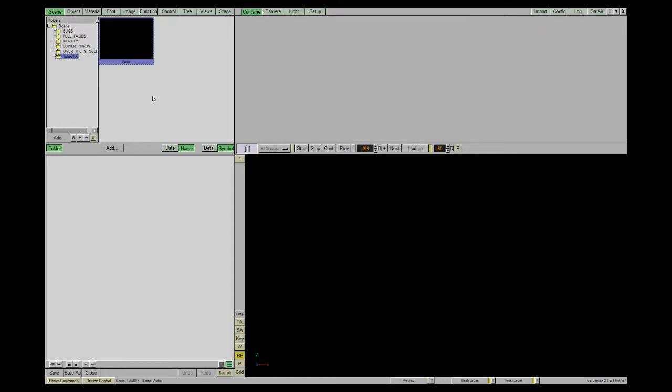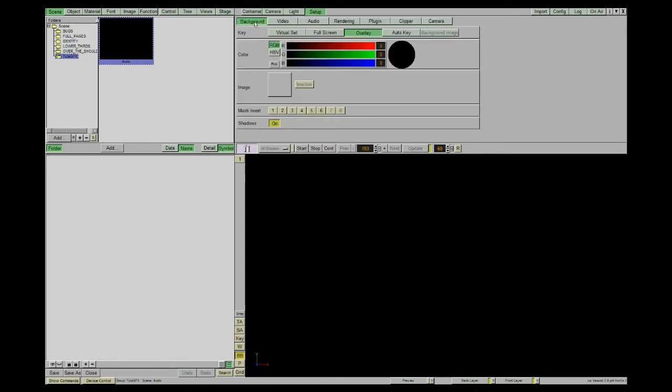To record audio in 2.8, what we have is a scene here, so I'll just double click it and open up the scene. Now we'll go into the setup tab, and within the setup tab we have a series of other tabs. I'm going to go into the audio tab.